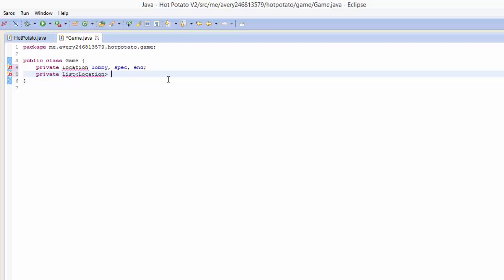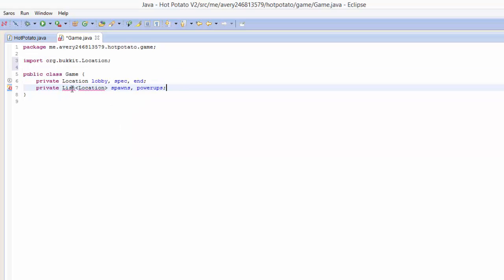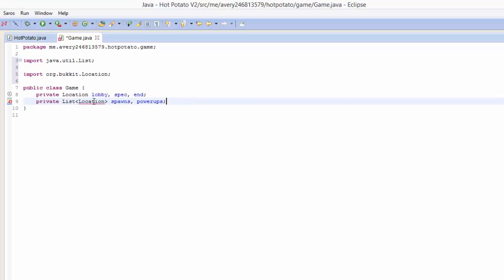And we're going to do private List, and then we're going to do spawns. Then we're going to make another Location, and we're going to call this powerups. Alright, there we go. So now let's import these packages by hovering over it and clicking import. You want to always import from Bukkit, well, for List you're going to import from util.